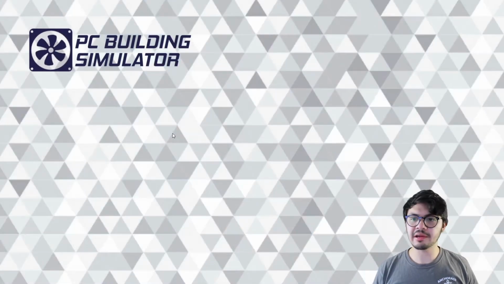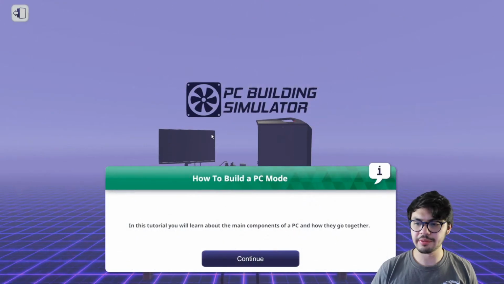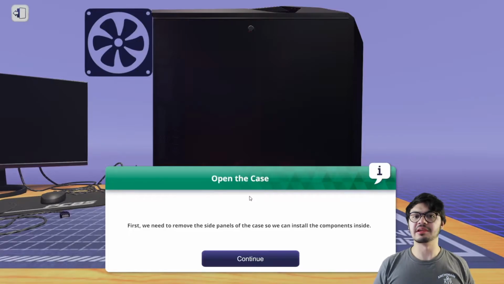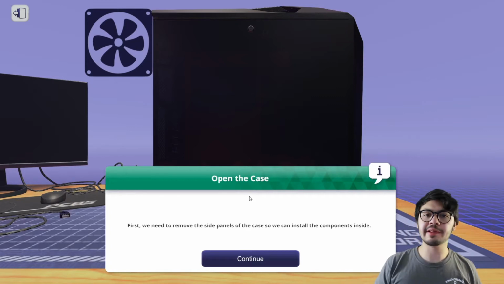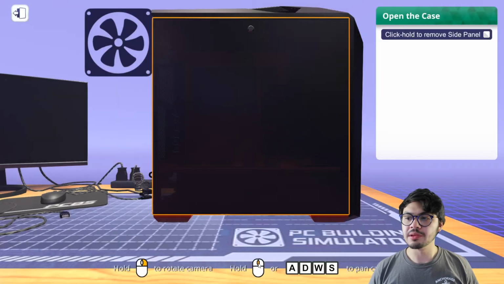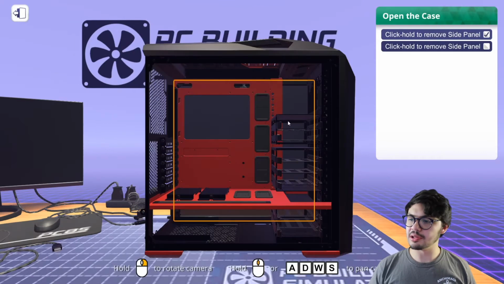Let's go ahead and boot this up, and any second now. There we go. How to build a PC mode. This will walk us through every step that comes in building a computer, and I'll go ahead and explain the difference between what you'll be seeing here and what you usually have on a laptop or a phone, and how they compare. So in this case, when it comes to actually building a computer, you have the opportunity to remove the case. So we're going to go ahead, click, and start with looking at the internals.